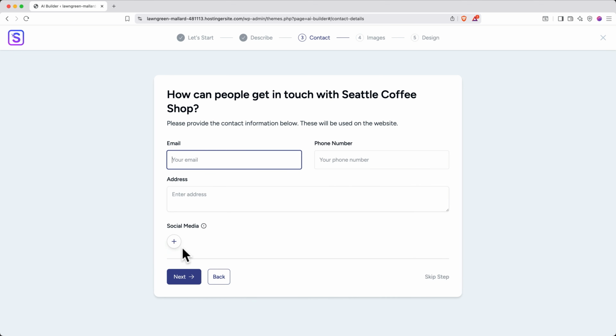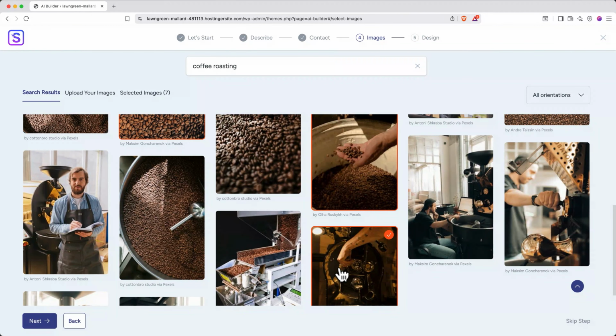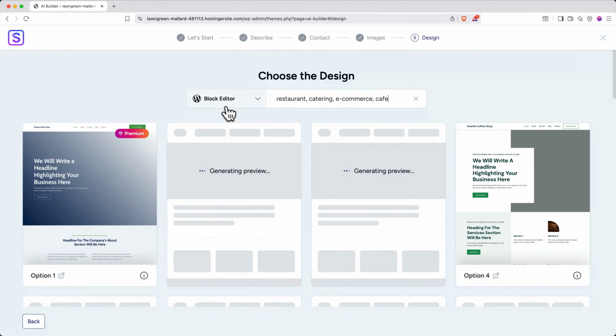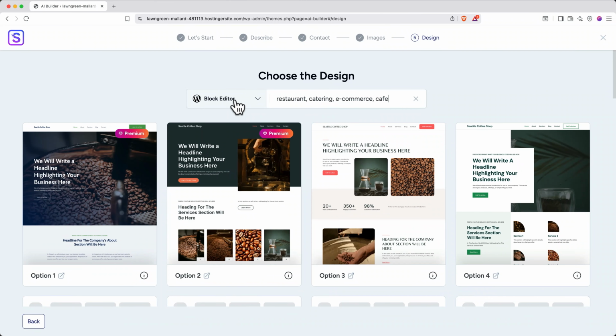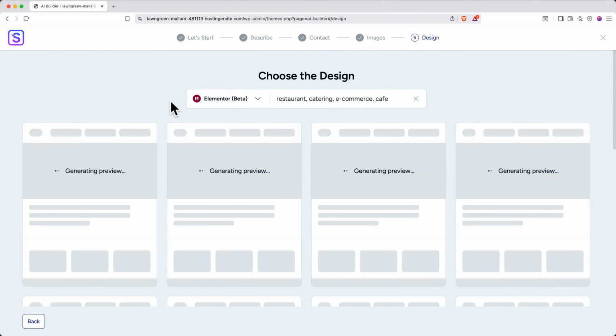Enter the contact info and add social media profiles you want to appear on the website. Next, select some images for your site. Choose at least 10 images you like from the stock photo options, or upload your own. Then click Next. At the top, change the dropdown from Block Editor to Elementor. This gives you a user-friendly drag-and-drop builder.